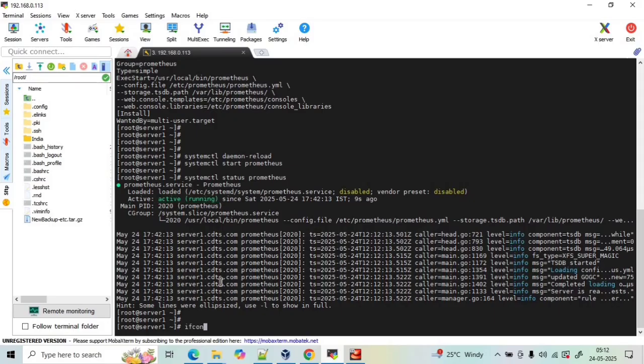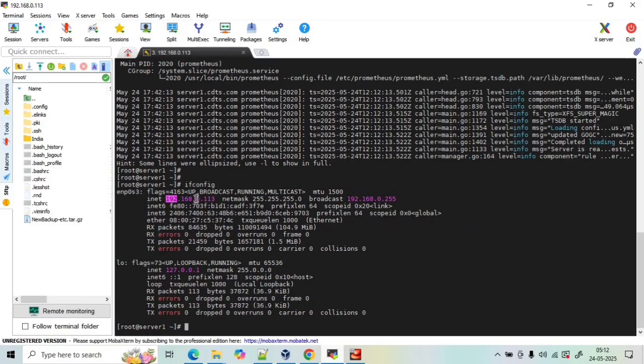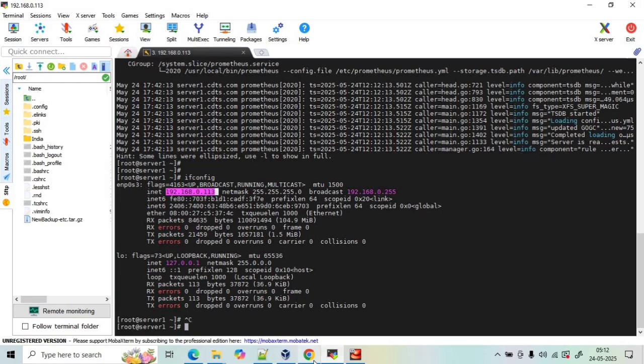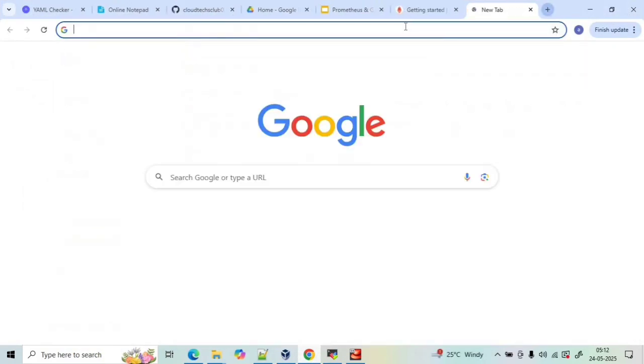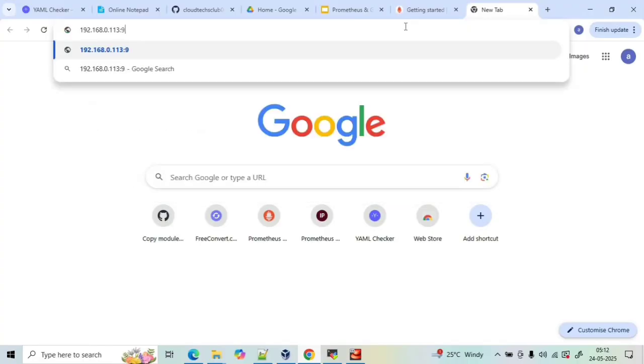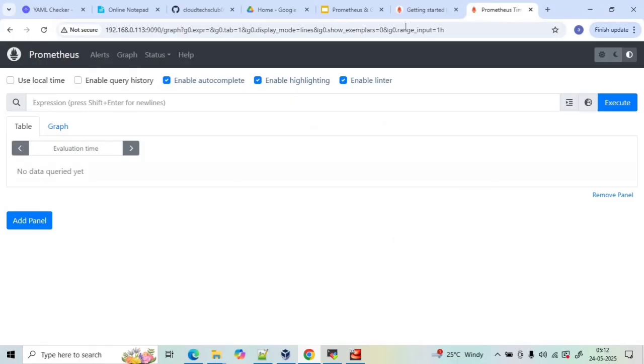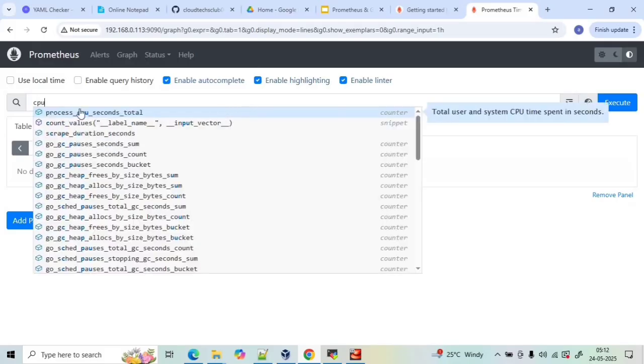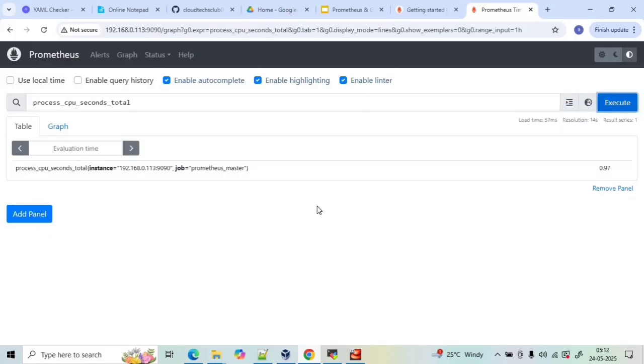Let's see the IP address of this. This is 192.168.0.113. I'll just copy it. We'll go to the web console. Going to open this within the web browser. 9090 is the port number where Prometheus is working. Okay, great. Now Prometheus is up. We can write queries here to get n number of information. So right now it is monitoring itself over port 9090, and 192.168.0.113 is the IP of the Prometheus server machine itself.